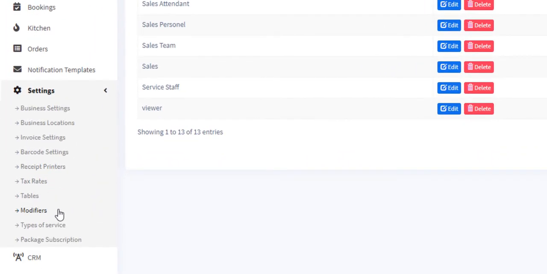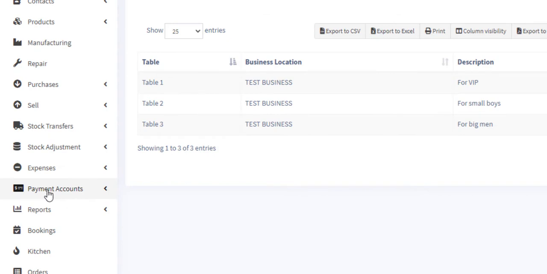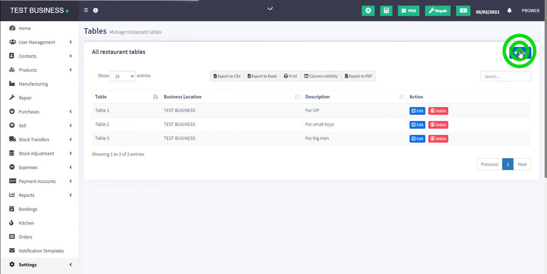So we come to settings right here and we click on tables. Alright, here are our tables. We have different tables at the restaurant. You're going to have to label your tables for identification. As you can see, we already have table 1, table 2, table 3. We have the description for VIP and so on. So we'll go ahead to add a new table right here.